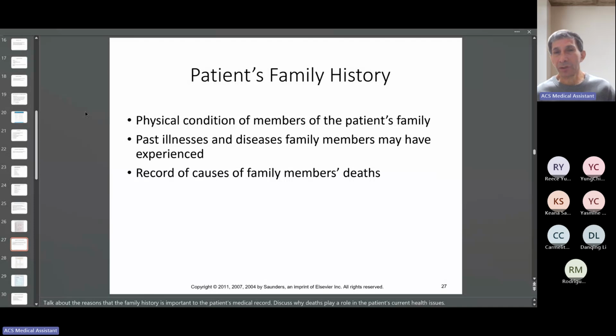So remember, physical conditions of members of the patient's family. Any medical condition, illness or disease, anything I mentioned already, any causes of family members' death, I mentioned it already. Somebody died from a heart condition, somebody died from this particular type of cancer, or diabetes, which are very common conditions.